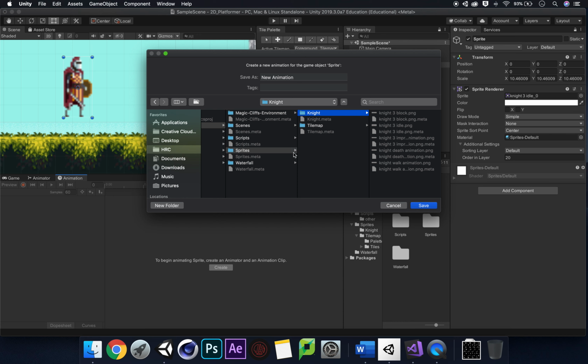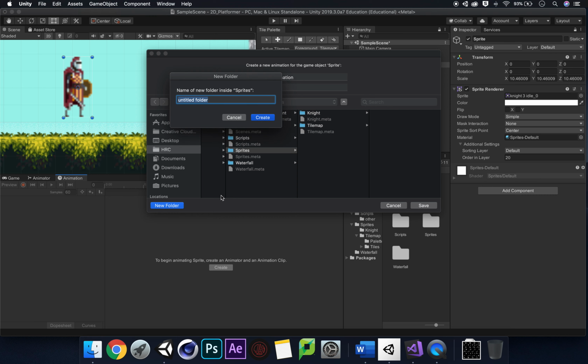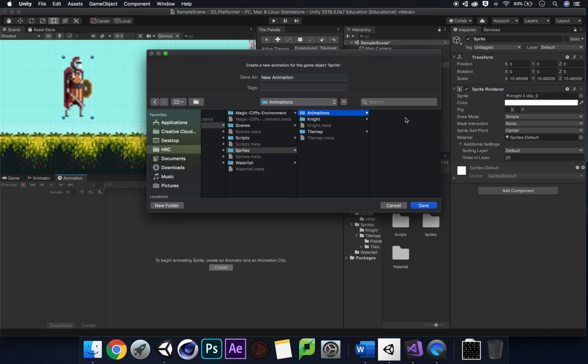Actually, yeah, we're going to create a folder. In sprites, we can create a new folder and call this animations. Love some folder organization. And then we're going to call this new animation idle, and then click save.